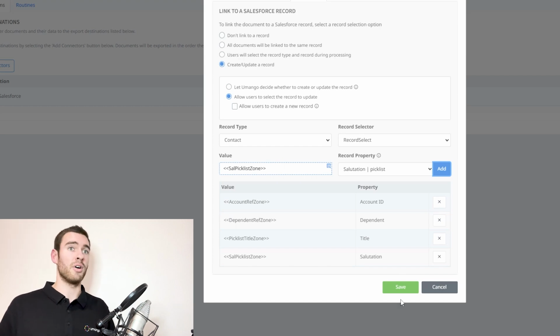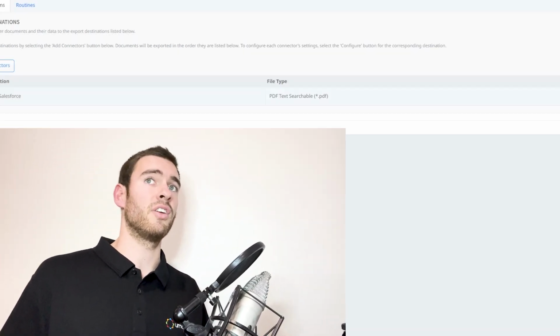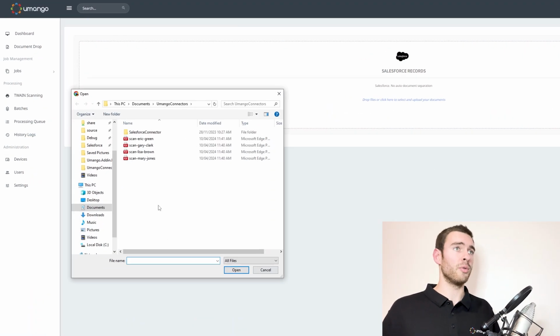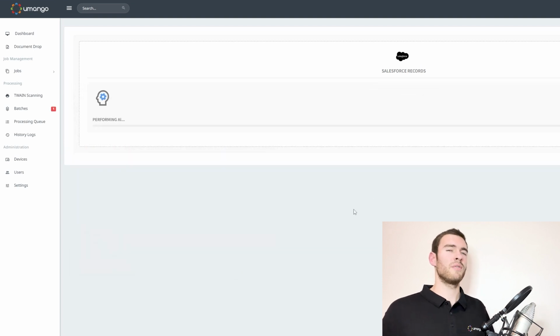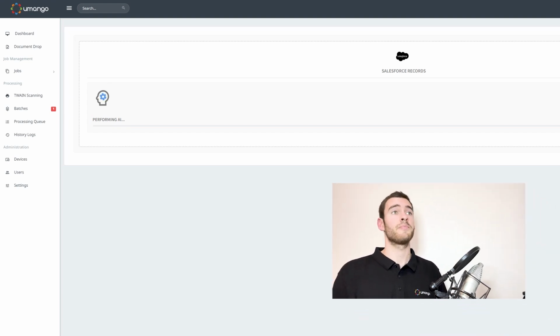So if we save our job off, we'll go to process a document and we'll see just what happens. Okay, so we're at our document drop now. We're going to go grab Mary's enrollment form, pop that into Umango. We're going to give Umango a couple seconds to do its thing, run the AI analysis over our document. This shouldn't take too long.